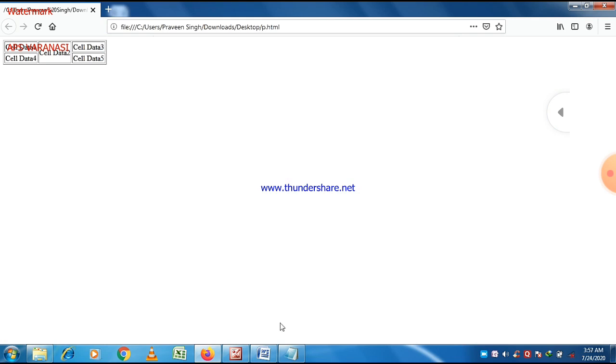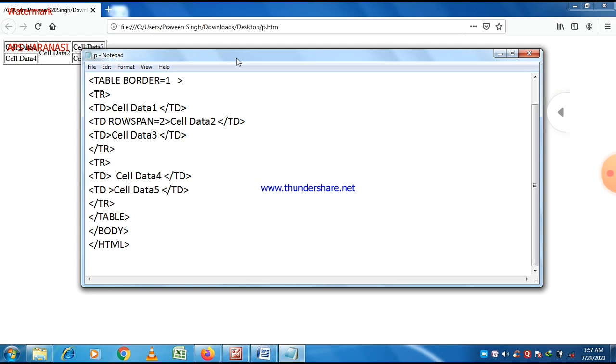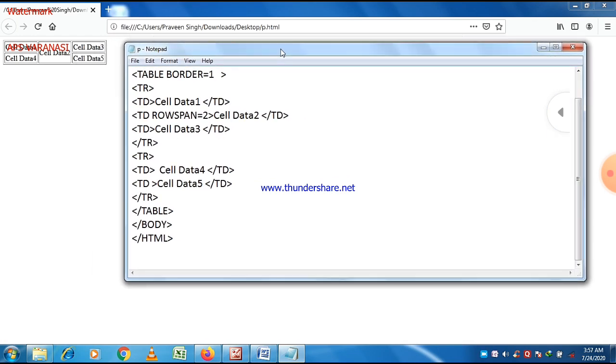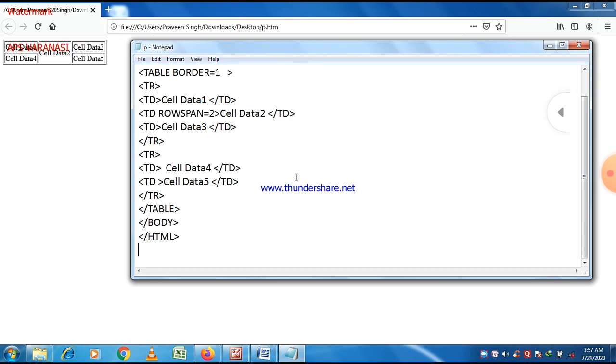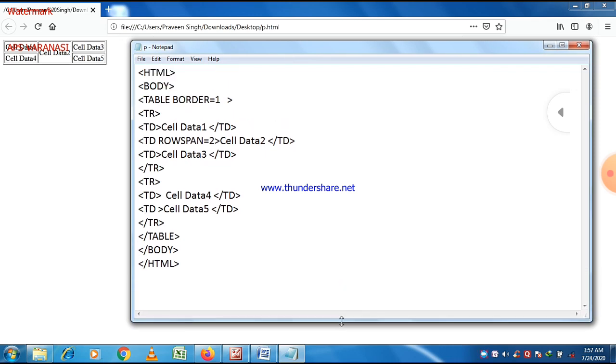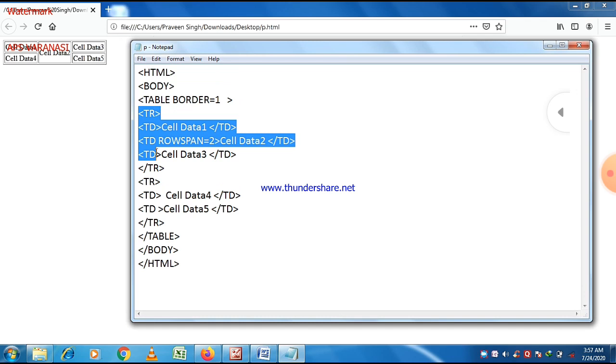Row span is there, you can easily see that. This is the output. Let us check what happens. So cell data 1 is there in a table, and then we use rowspan equal to 2 here. So there is a span of 2 rows, a merge of 2 rows, and then cell data 3 is there. This is row 1 of the table. You can easily compare. It gives a clear idea about how to use the rowspan or colspan attribute.